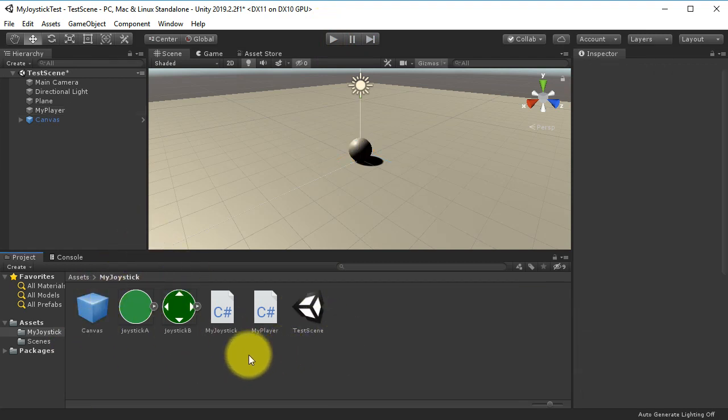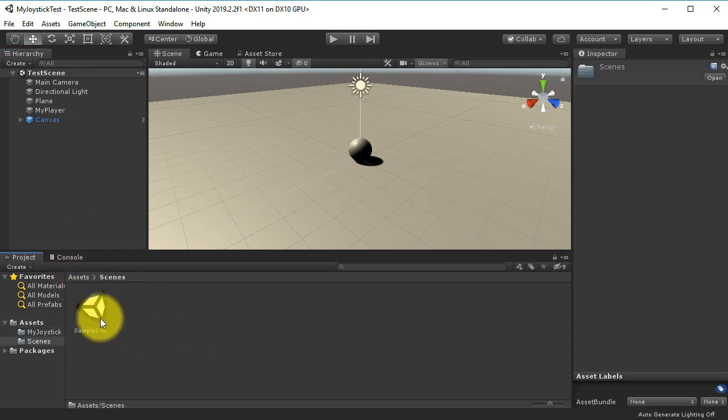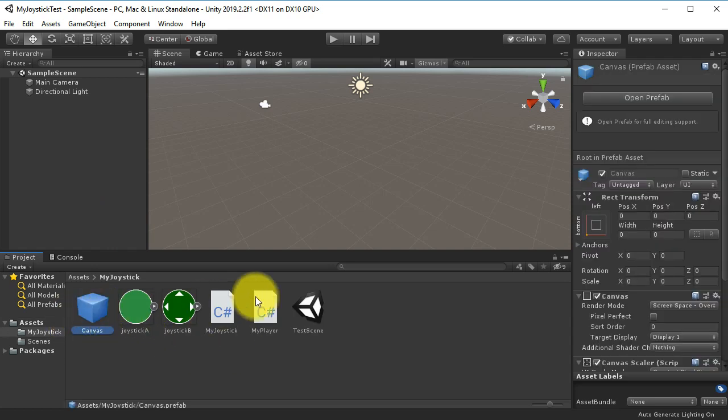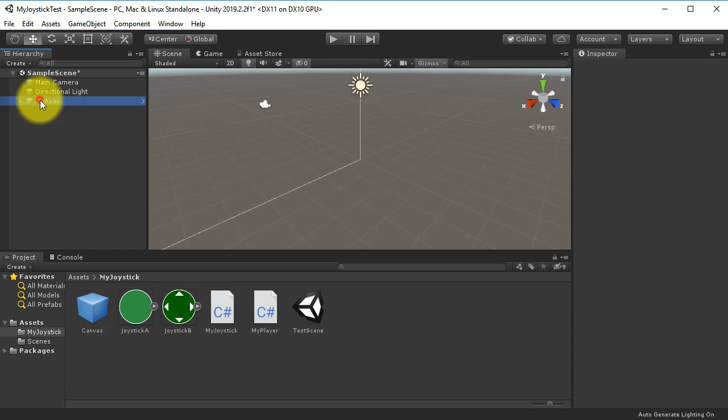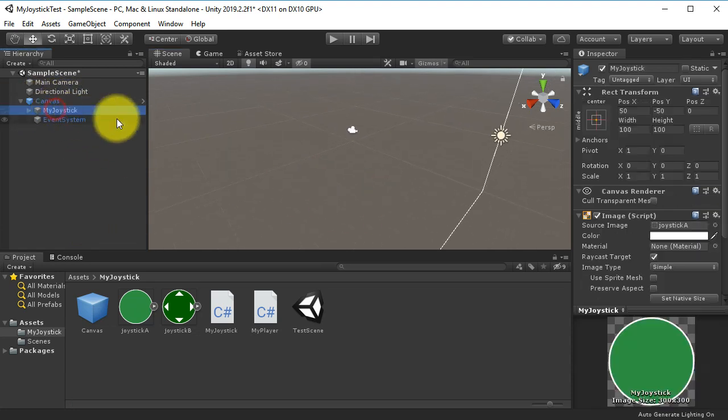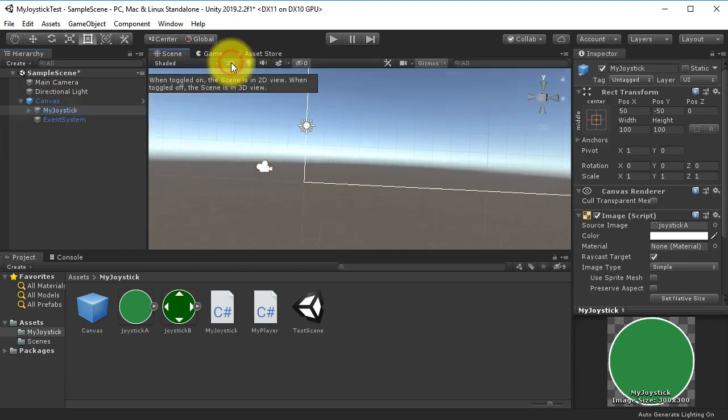What if you want to create the scene yourself? Let me show you. Let's create a scene. We have an empty scene here, sample scene. Then to use the joystick, you can go to the folder, and here is the prefab. You can drag and drop it here. Now this prefab is a canvas prefab. You have the joystick UI element here. Let me zoom in.